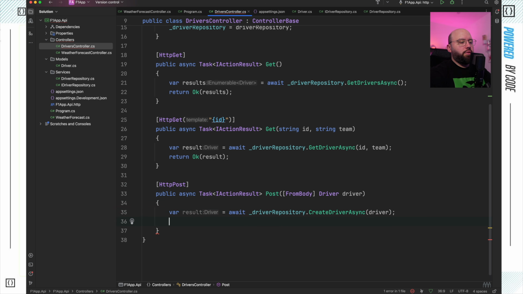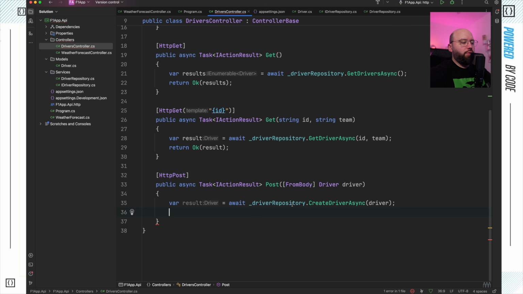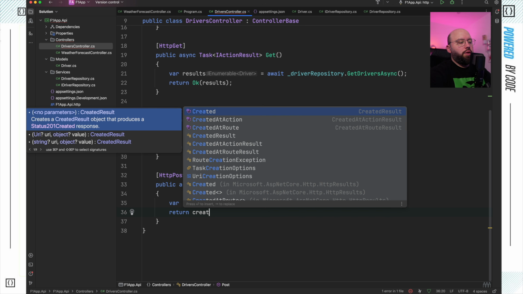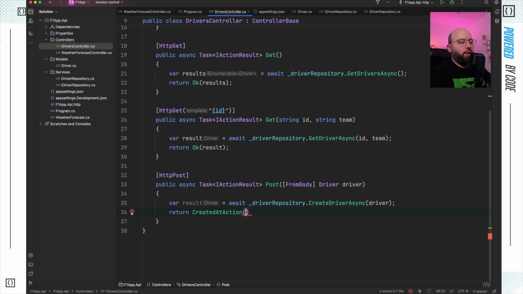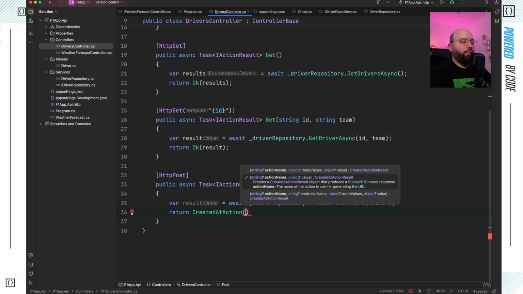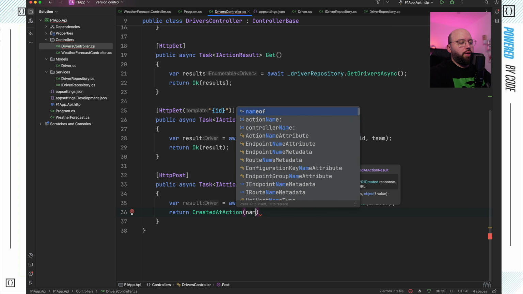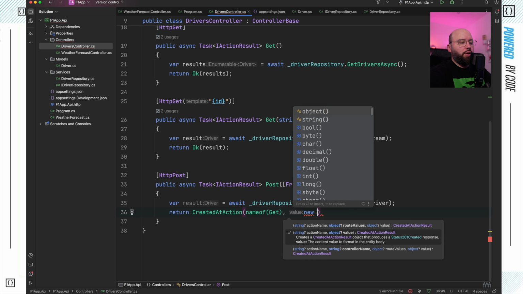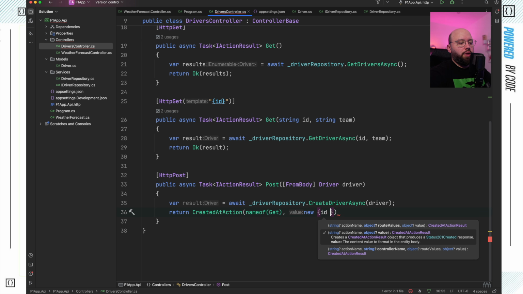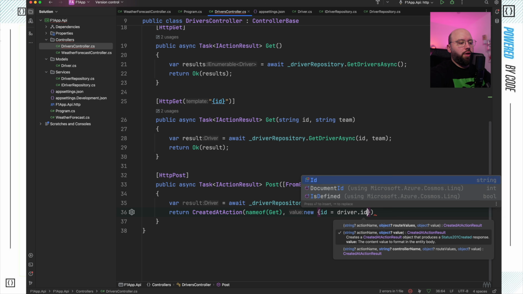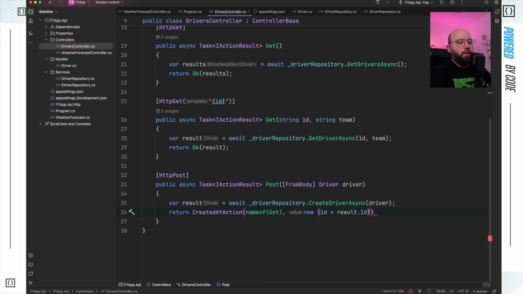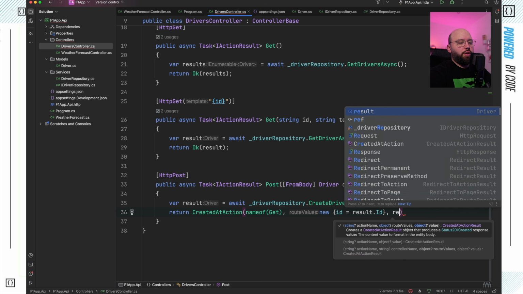Now that I have my driver created, I'm going to return CreatedAtAction. Here I want to specify the information to get back the driver. So I can say nameof Get. Now I need to specify also the ID, so id equals driver.Id. So we can put result.Id, and lastly the object itself, which is going to be result.